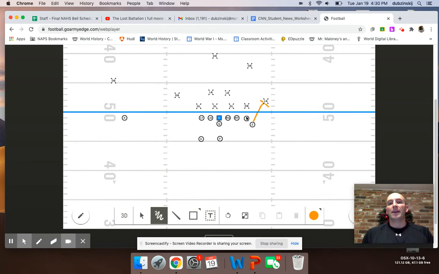So if I'm the tight end here, and he's capping me, if his face mask is on my face mask, he is not technically inside of me. He is head up. So that means I want to climb to the next technique inside. So the next defender inside is this linebacker right here.